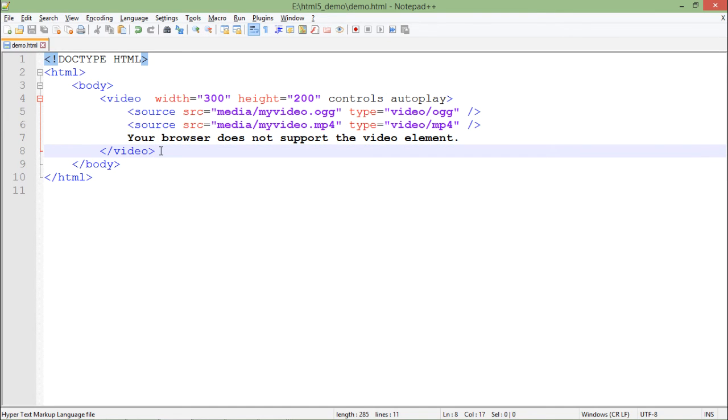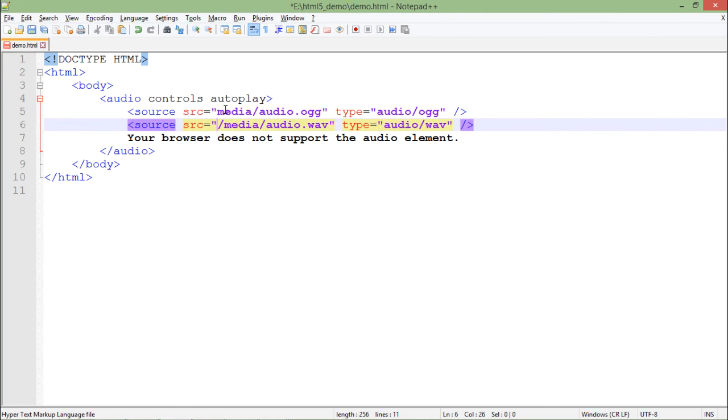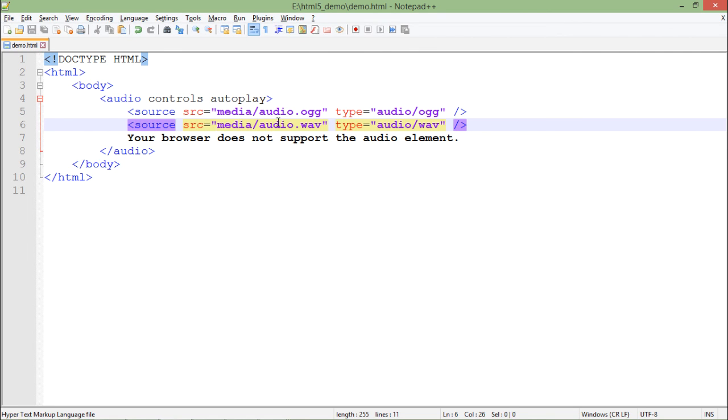Similarly, you can put the audio tag in the very same way. With the audio tag, you don't need to put the height and width because it's not playing a video. Again, controls and autoplay work the same way. After that you can put the path. I don't currently have any file, but you can put it in the very same way as I did for the video. Once you do that, let me refresh, and here you will see the audio player. Whichever compatible file is there in your location, that file will start playing. So this is how to use the media elements in your HTML5.